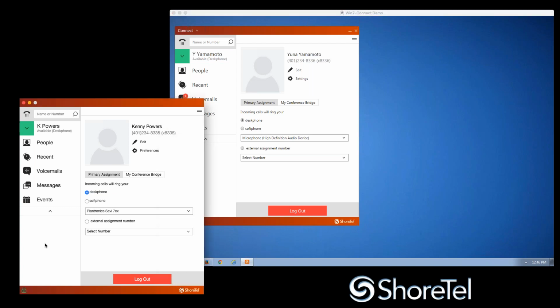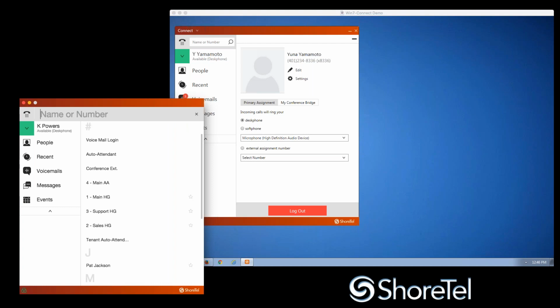So when Kenny goes to call Una, he goes up here and types in Una's name. Up comes Una. You can see the presence information. So I see that her phone's not on the hook right now. She's not, I'm sorry, it is on the hook. She's not talking to anyone.